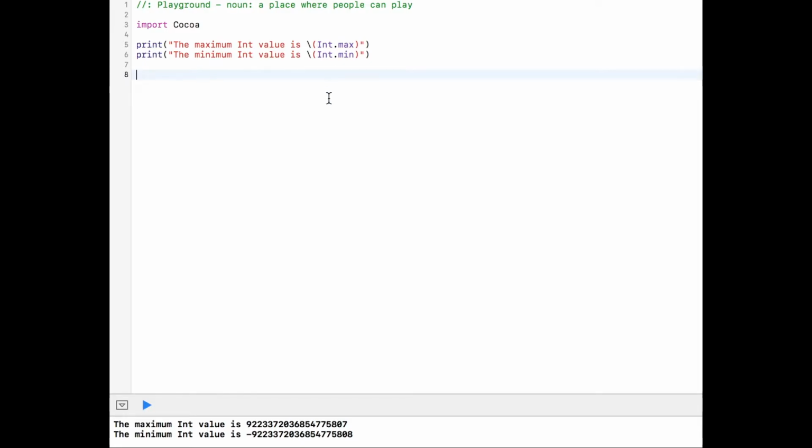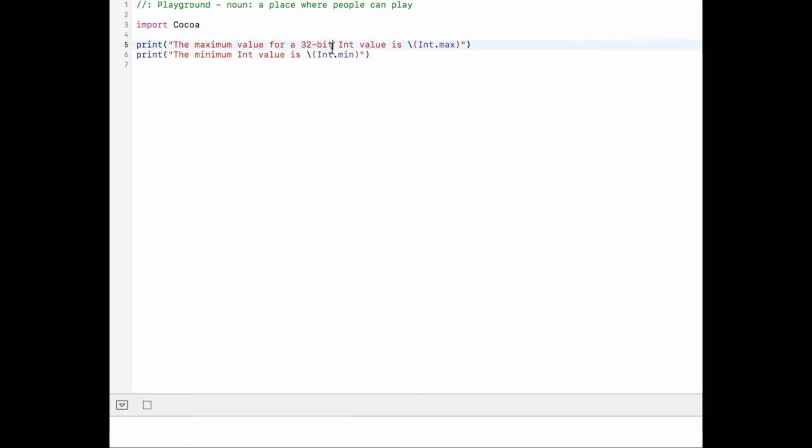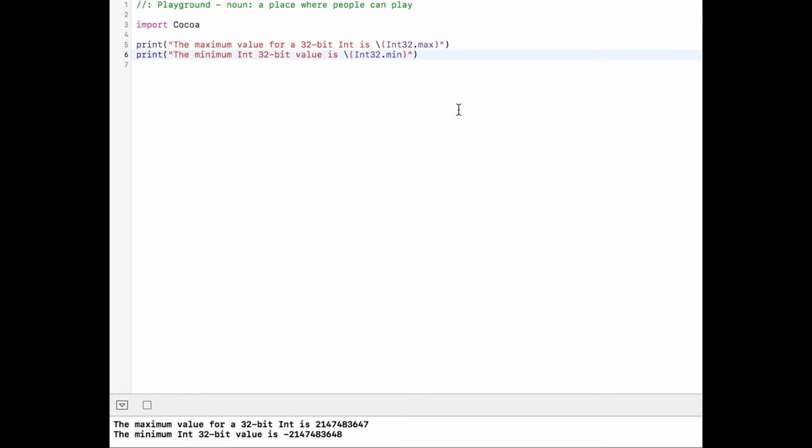Thank the Lord that we don't have to really worry about that because the compiler determines the appropriate size for integers when it builds our program. However, if we run into the issue of needing to know the exact size of an integer, we can always just ask Swift about its integer types. So we could go as far as to say the maximum value for a 32-bit integer is Int32.max. And then we can do this for Int8, Int16, and all the way up to Int64 if we really wanted to.